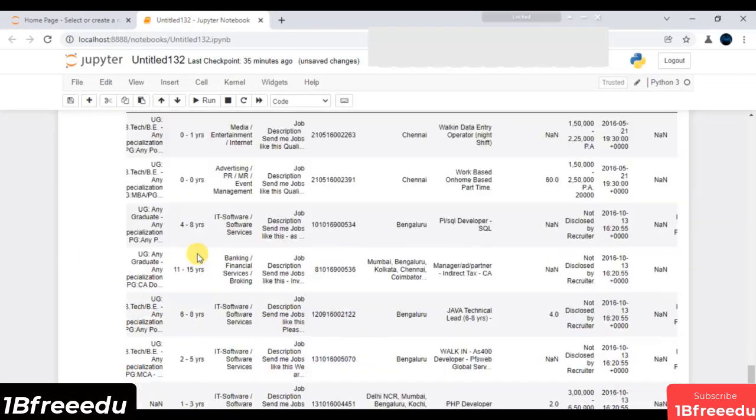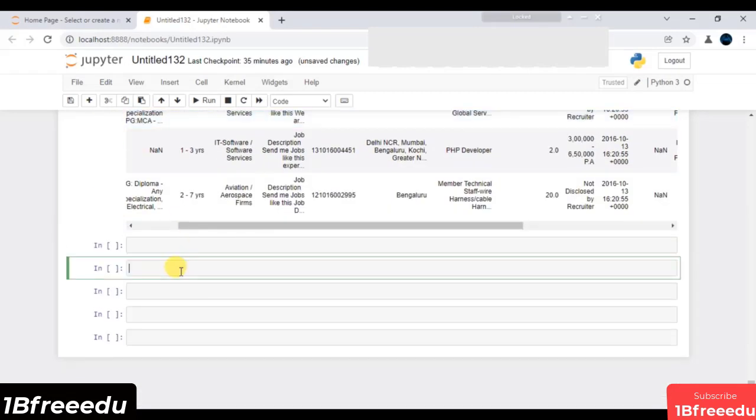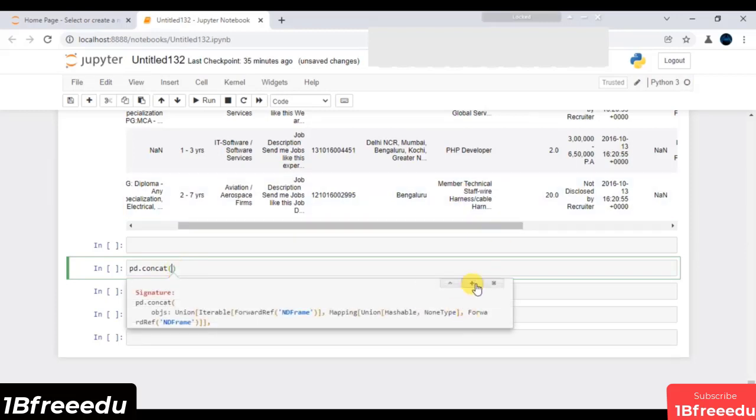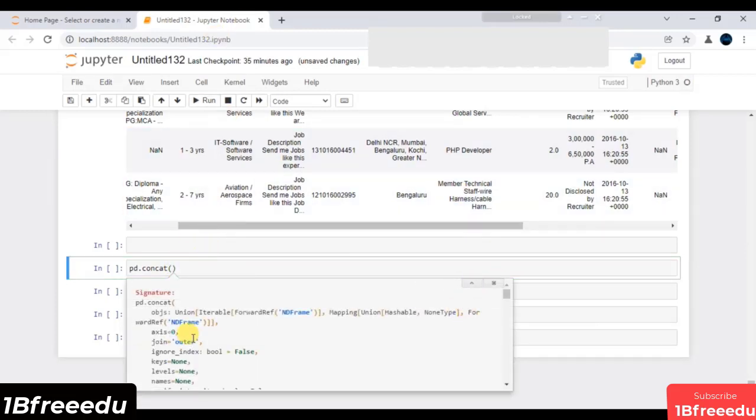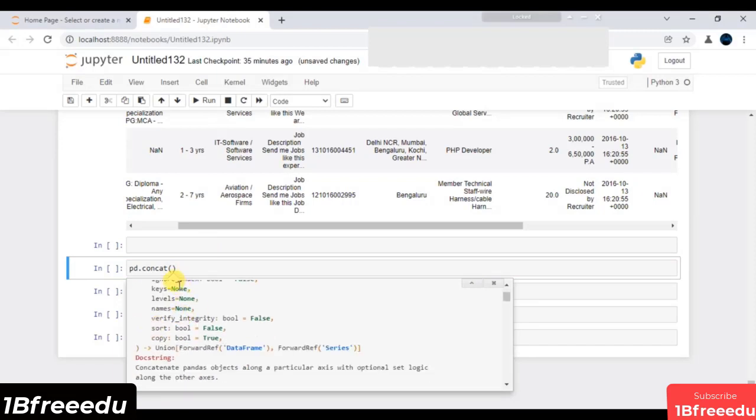The second way is you can think of using your concatenation approach. So I'm going to say pd.concat. Here we have an inbuilt function. If I press shift plus tab, that shows the signature and the documentation of this function. You can just follow it. That's not rocket science.